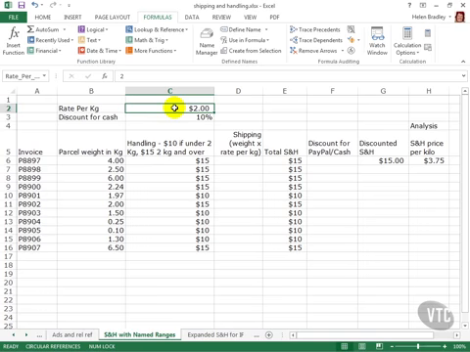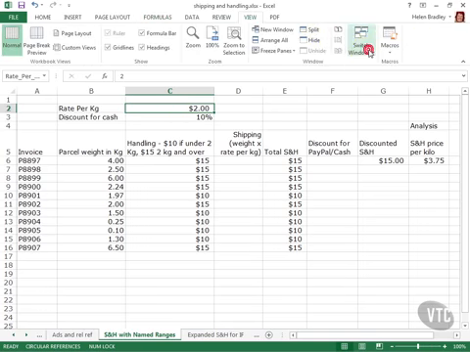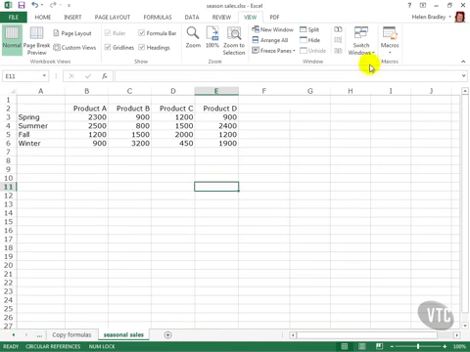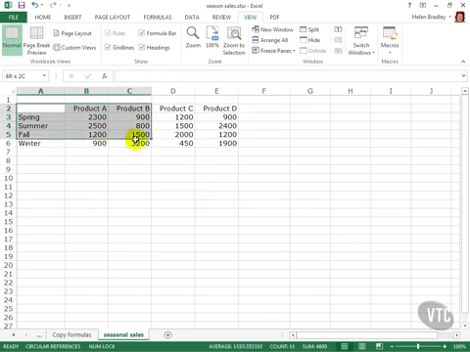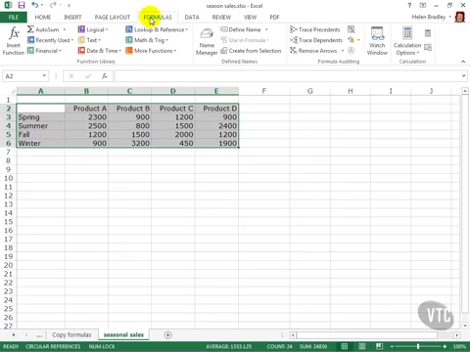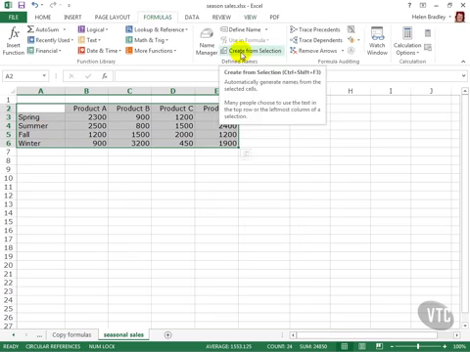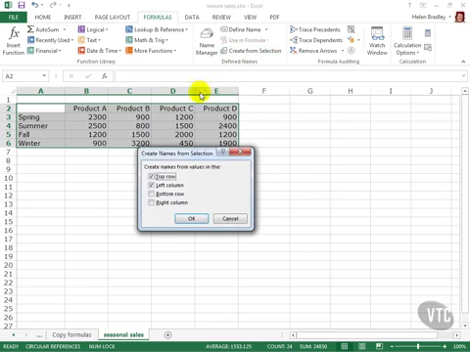It's also possible to name ranges automatically. Let's go back to our other worksheet, the Season Sales worksheet, and I'm going to name these ranges automatically. I want this set of data to be called Product A and this one Product B, and I want this to be called Winter. So I'm going to select over the entire worksheet data area, including the headings. And then from the Formulas tab, I'm going to click Create from Selection.